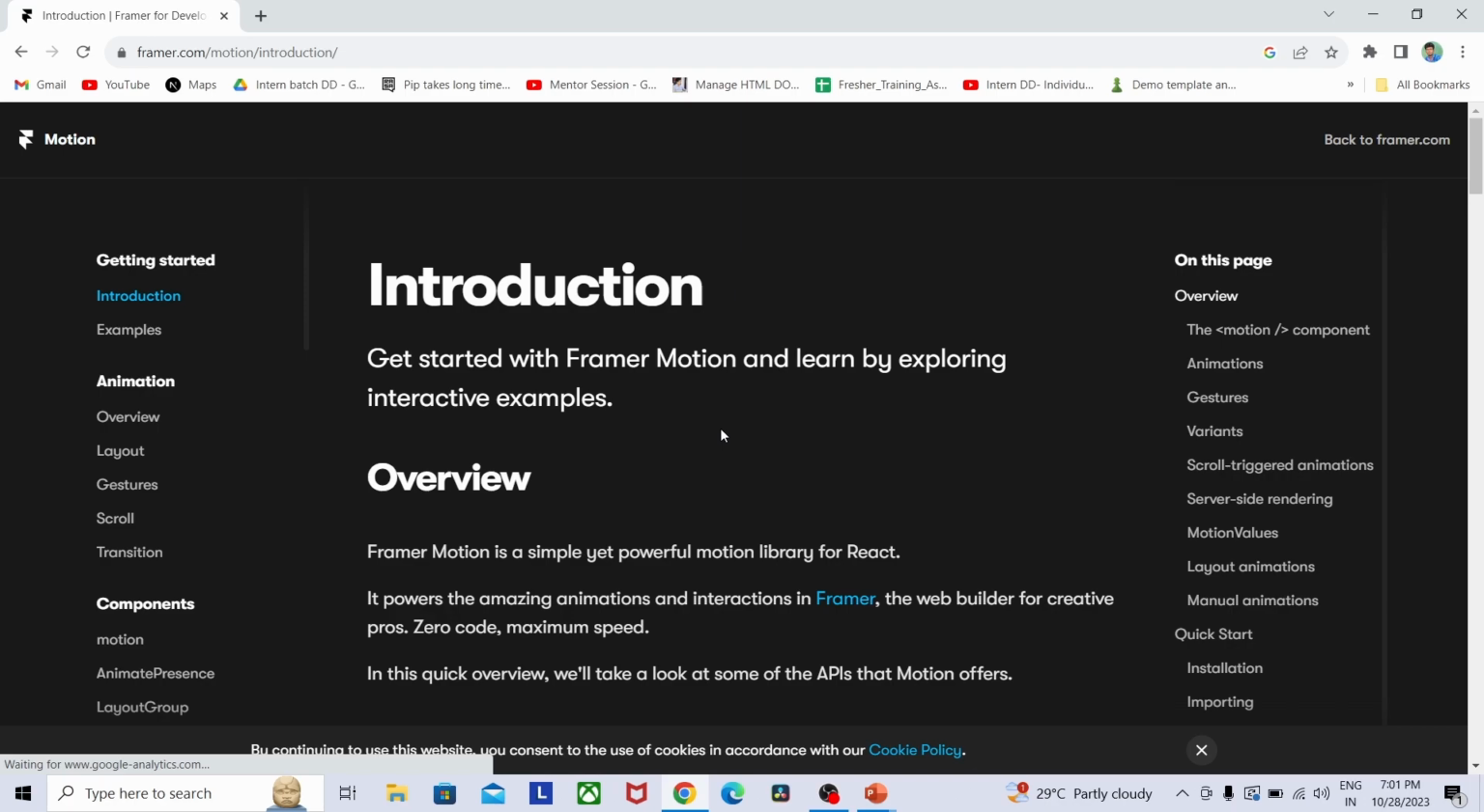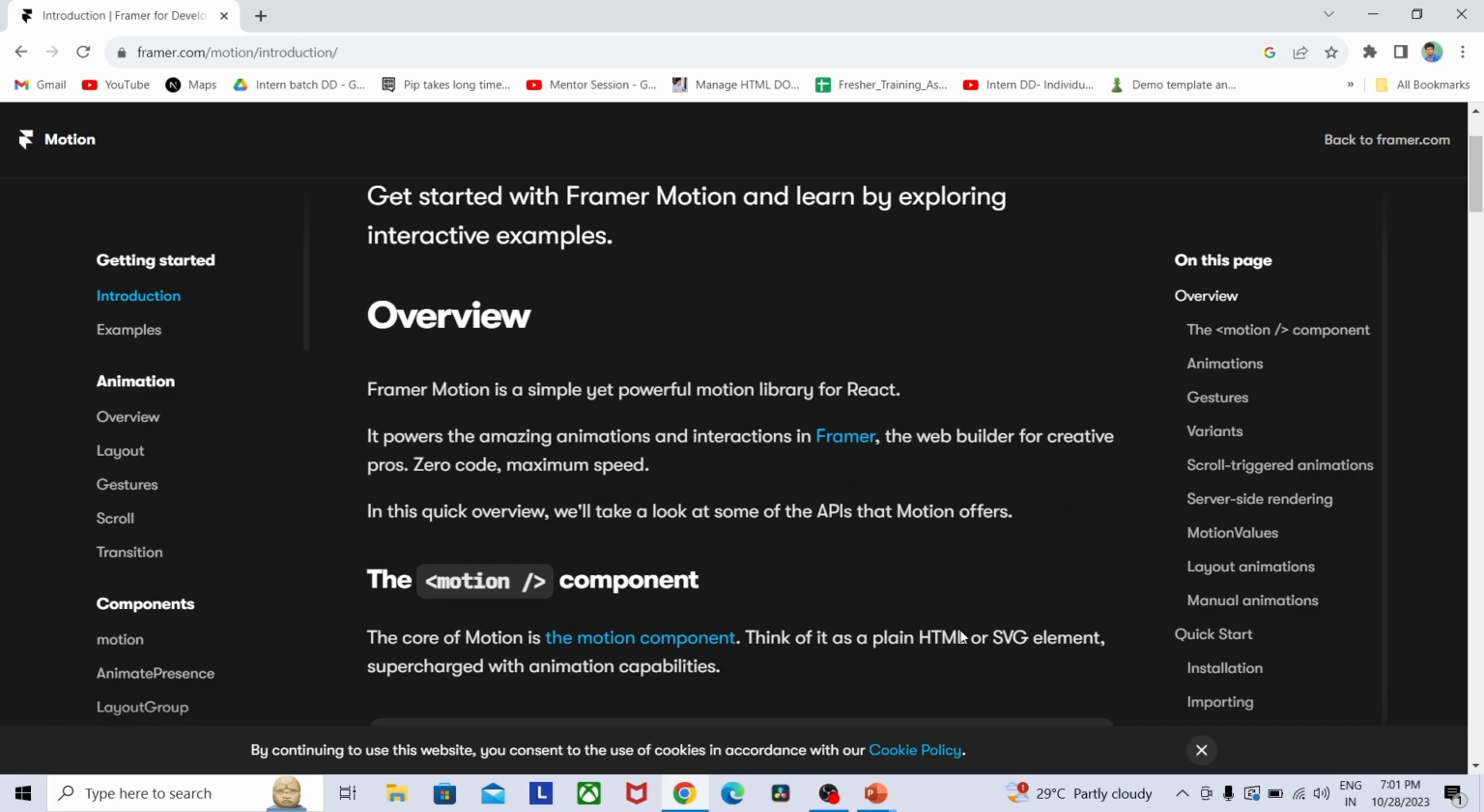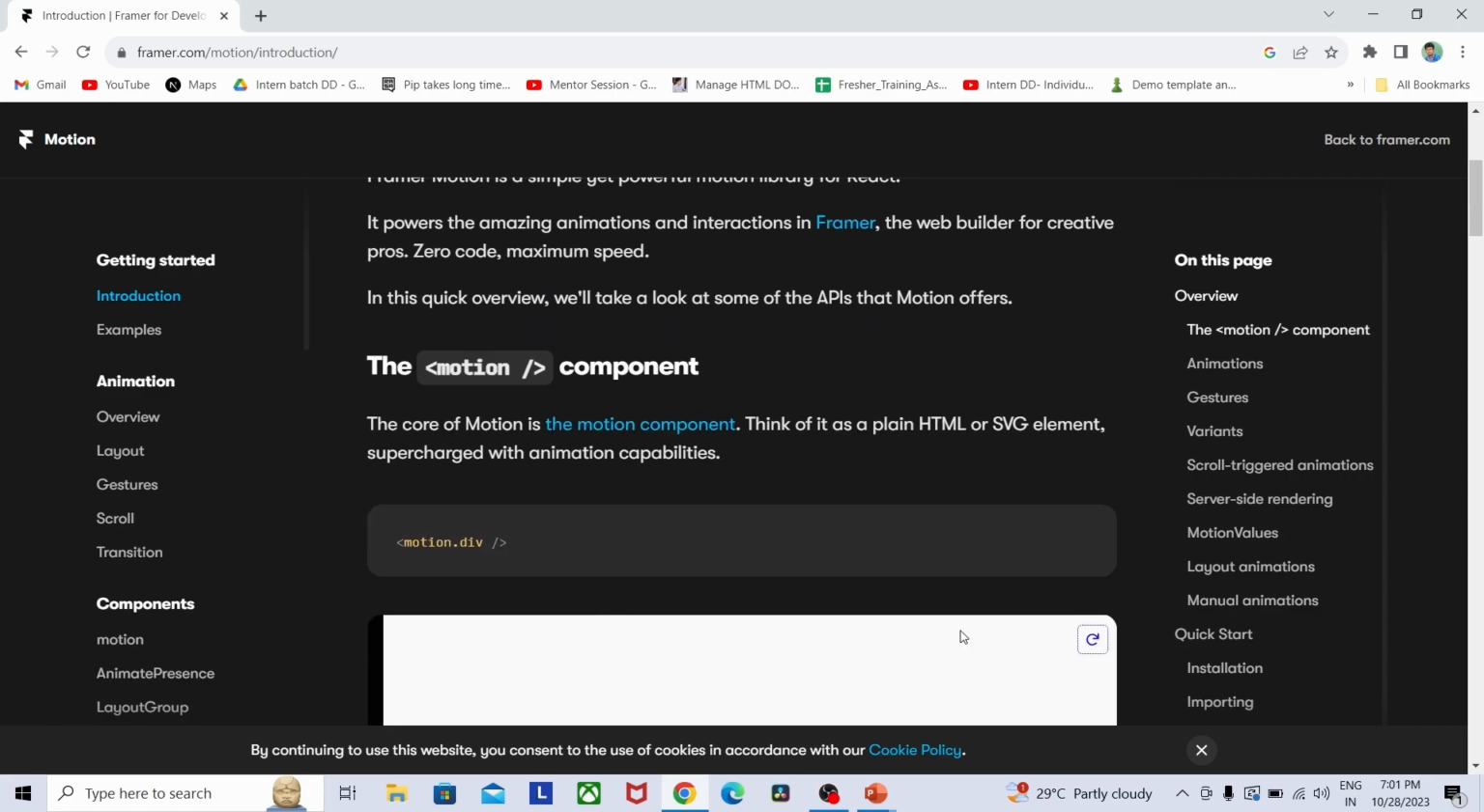First, in this video, we are going to get an overview of Framer Motion, what we are going to learn. So Framer Motion is a powerful motion library for React applications. It powers the animations and interaction in Framer, the web builder for creative prompts and zero code maximum speed. So in this we are going to learn multiple topics.